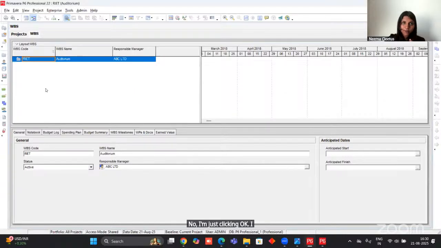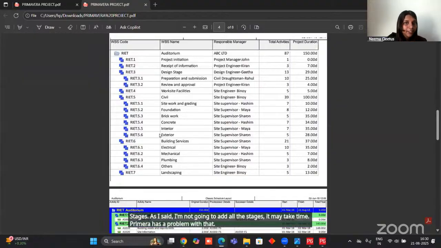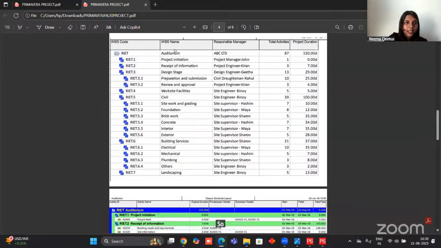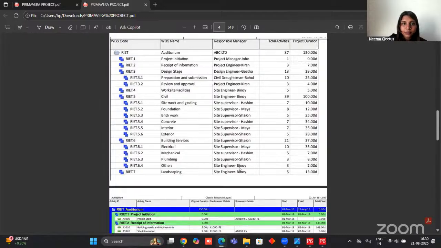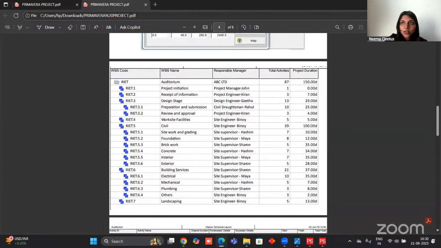I got the columns. I'm going to add a few stages. As I said, I'm not going to add all the stages. It may take time. Primavera has a problem with that because we have to type everything. So I will just add the first four stages. The first stage is project initiation and its responsible manager is the project manager.